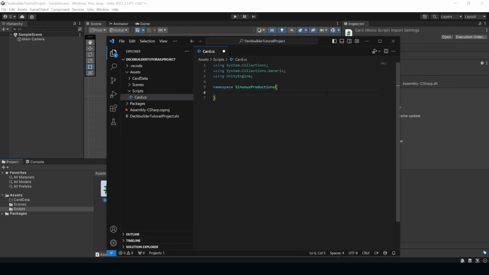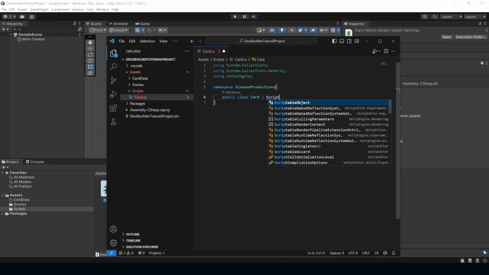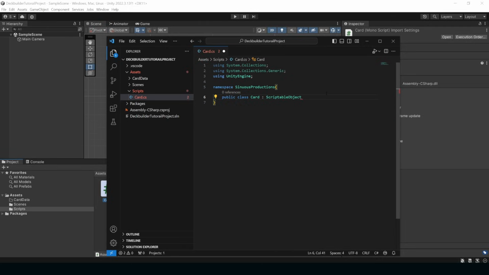So the very first thing we're going to do is we are going to make our class. We're going to go public class Card. And this is going to inherit from ScriptableObject.